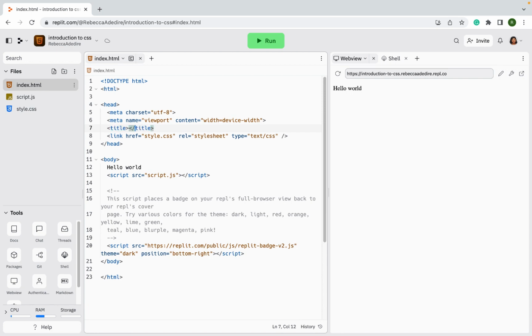So we have the title here as Replit, and let's give this title CSS, right? Introduction to CSS. So it's going to make more sense. Now, in the HTML class, we made mention that the title is the text that this page is going to carry on the web page. Just like when you open Facebook, you see the title here. It says Facebook, right? So that's what the title is.